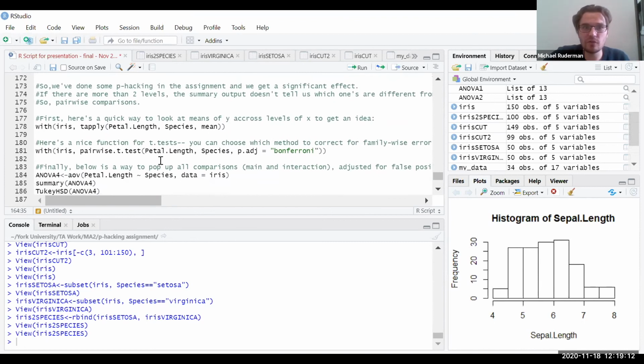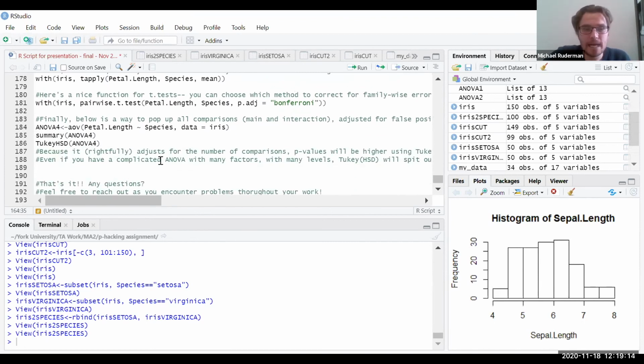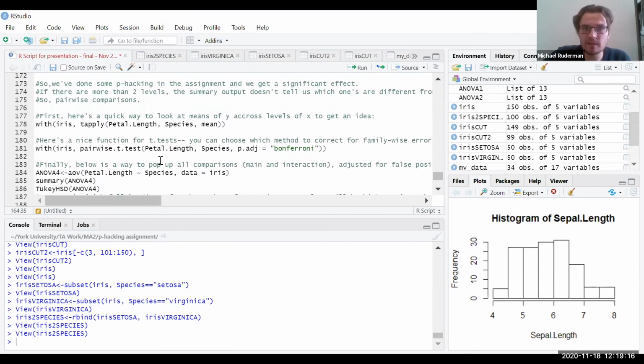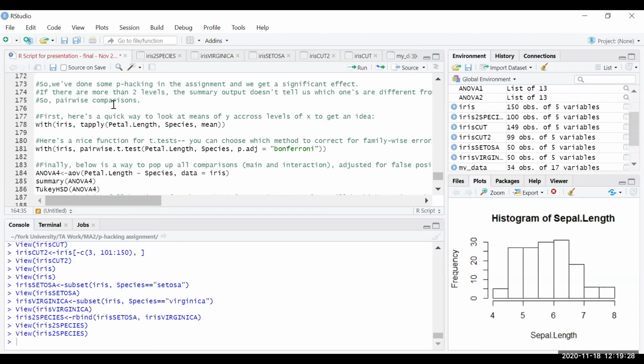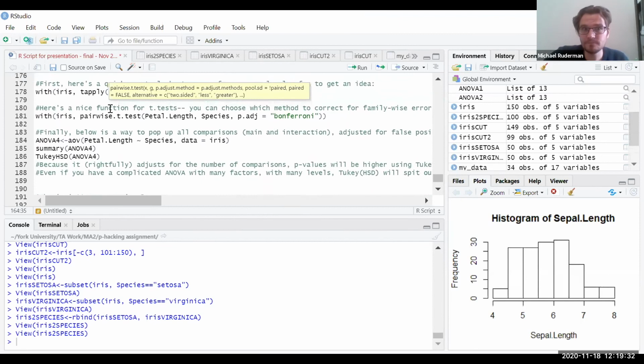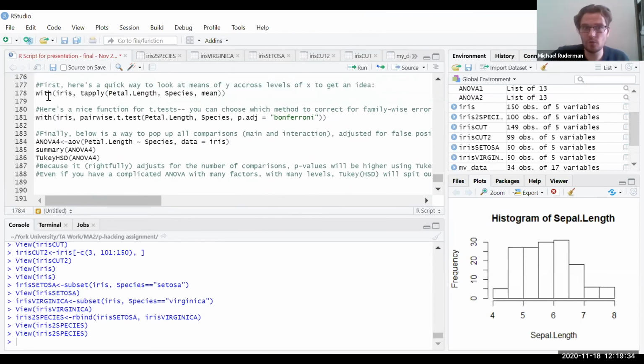Okay, so just the last thing I want to go over here is, say we've done some p hacking and we get a significant effect. If there are more than 2 levels, it will not tell you in the output which ones are different from which, right? So we have to do post hoc pairwise comparisons. So I'm going to show you first a quick way just to look at means of y across levels of x, just to get an idea.